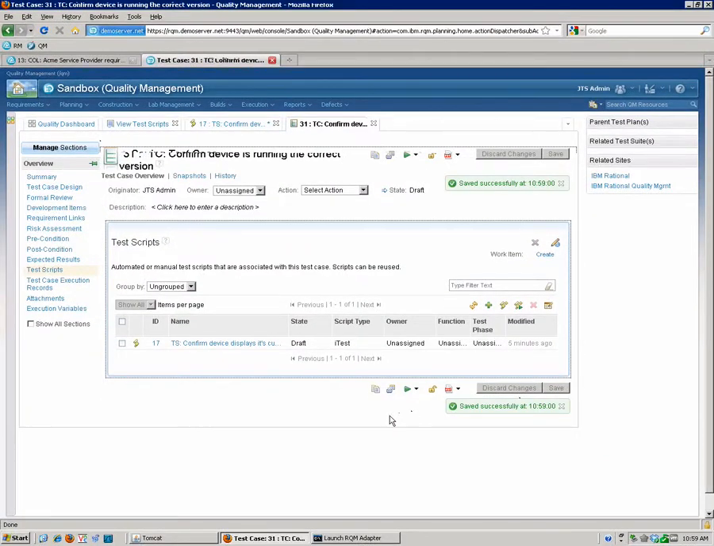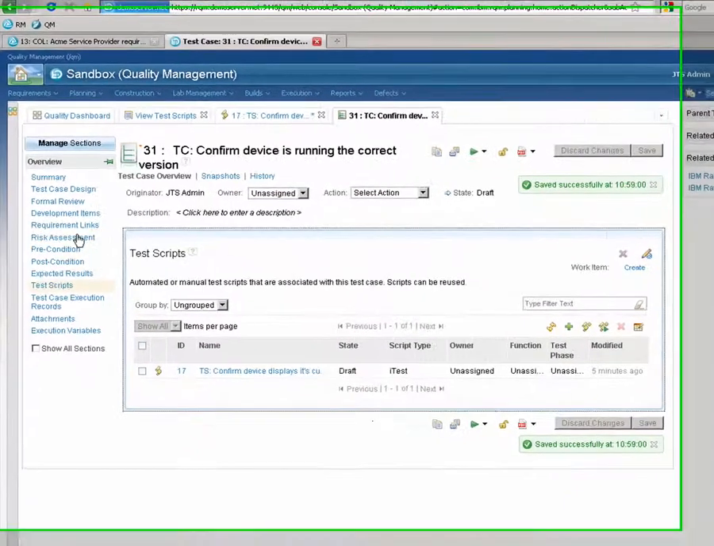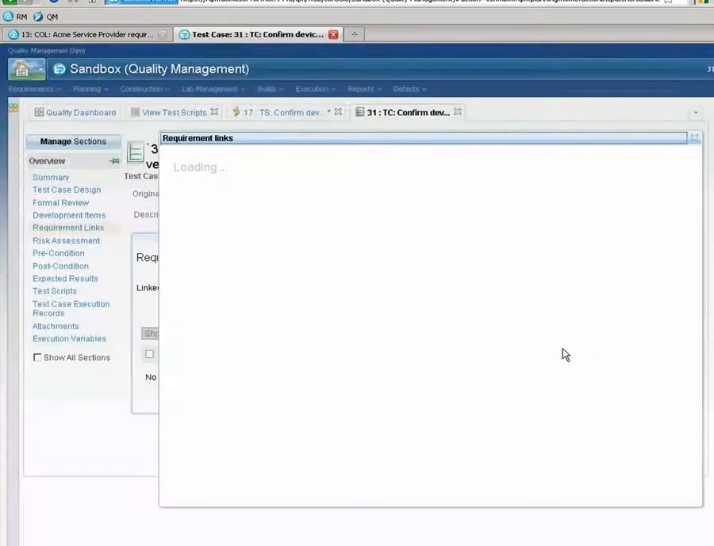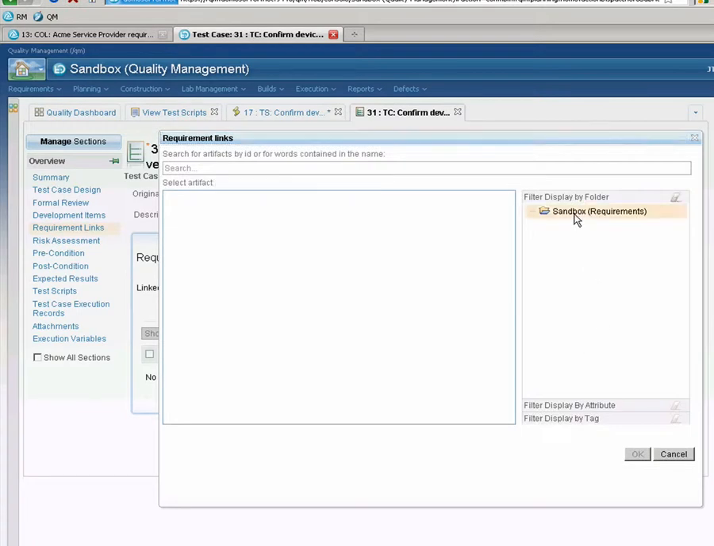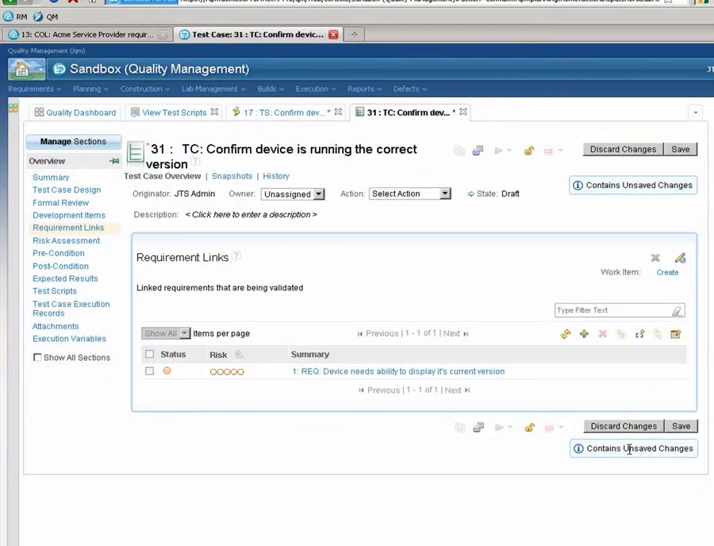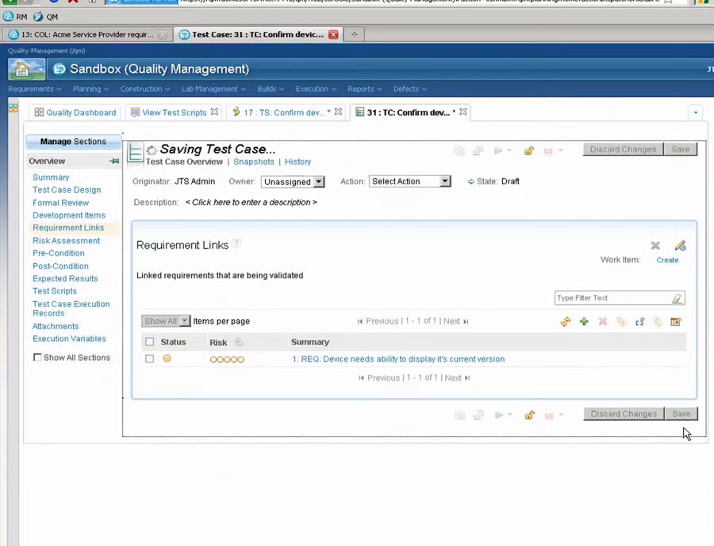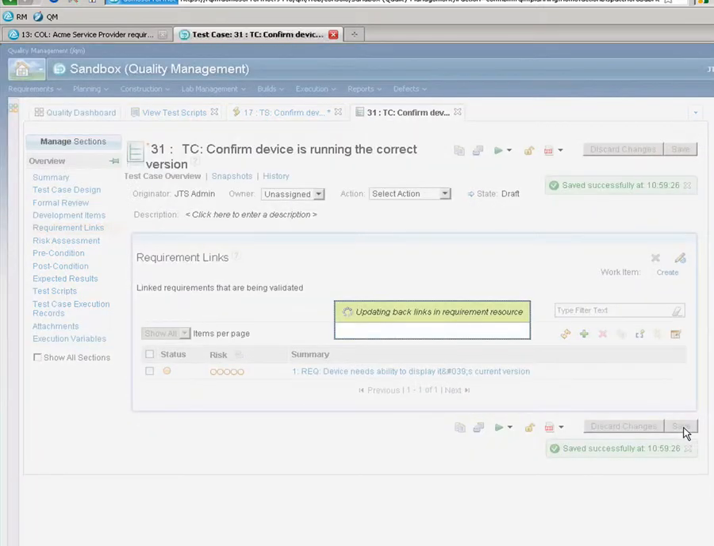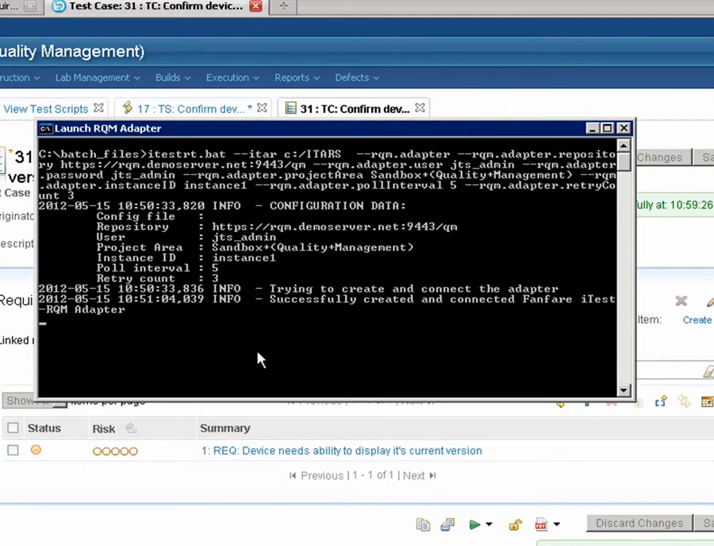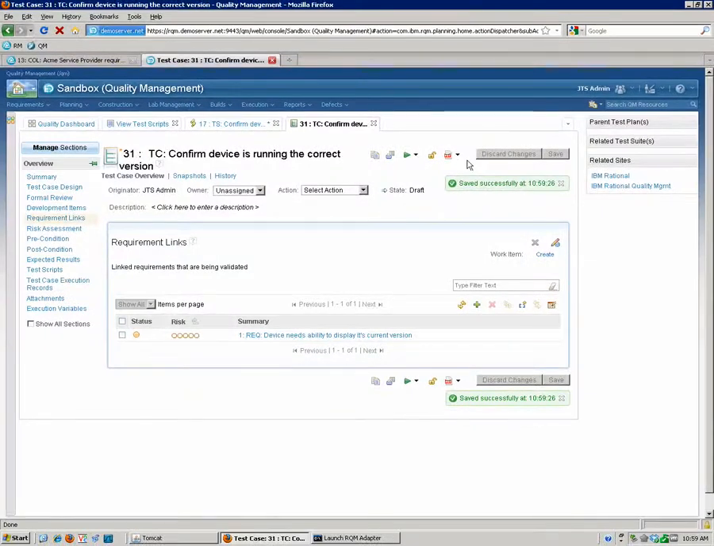Next, let's link the test case to the requirement that the test case will fulfill. To do that, we click the Requirements link and then add the requirement to the test case. We click Save. By the way, to enable execution, we are running the iTest adapter for RQM. Now let's execute the test case.